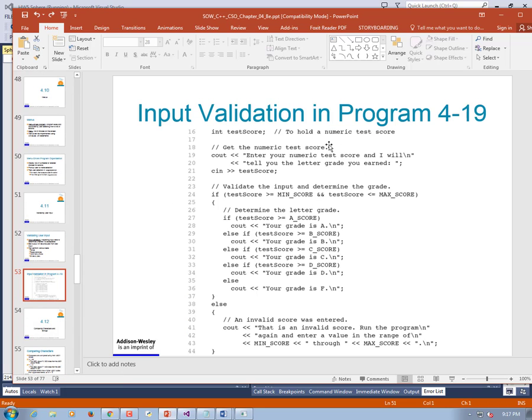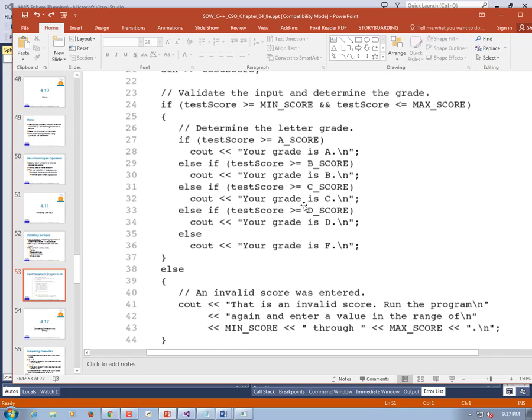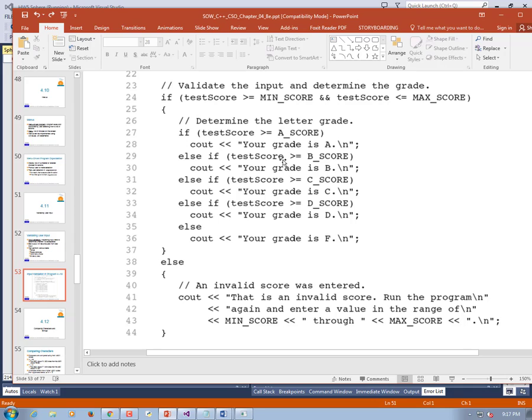Here they do some input validation. It asks for a test score. Enter a test score, and if the grade is greater than 100 or less than 0, then they say that is an invalid score. Run it again and get it right.